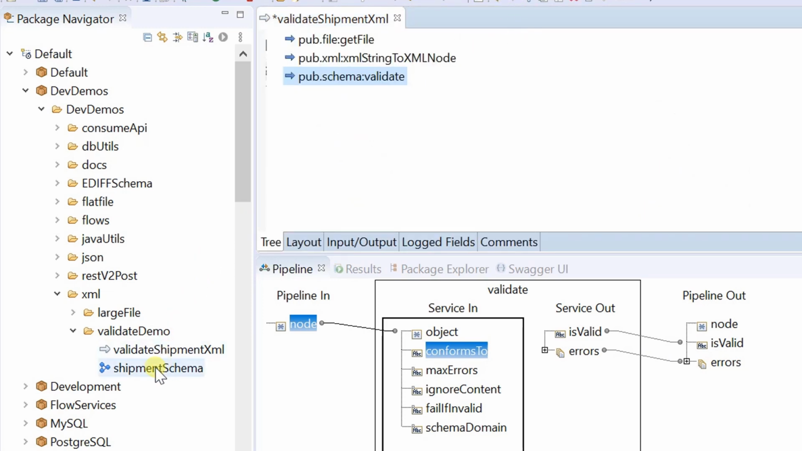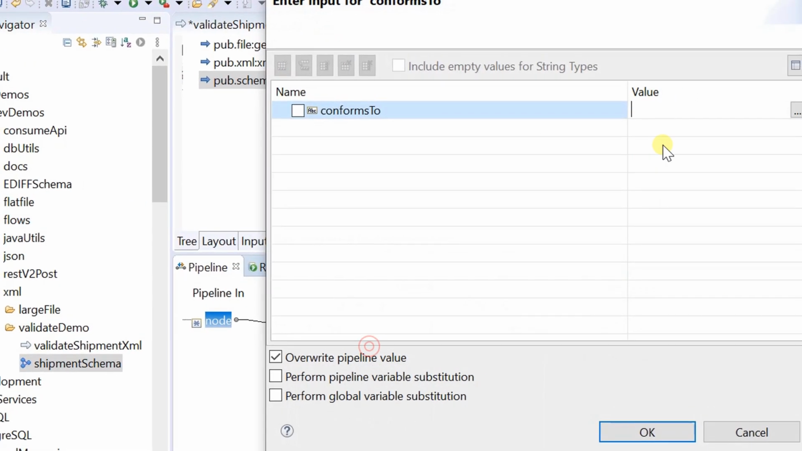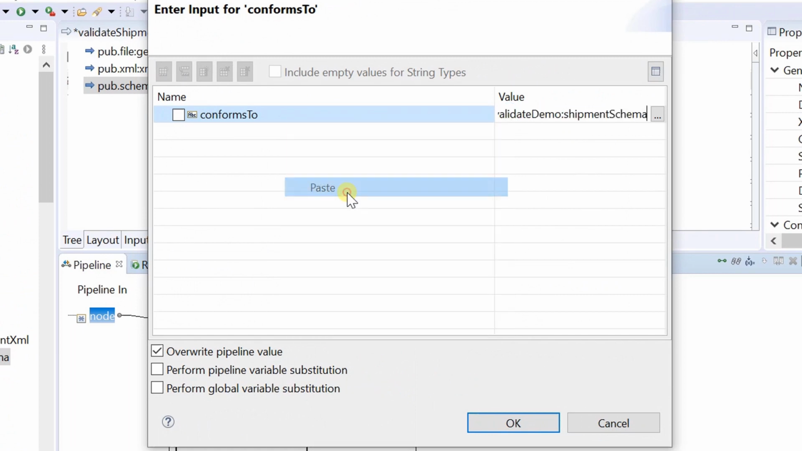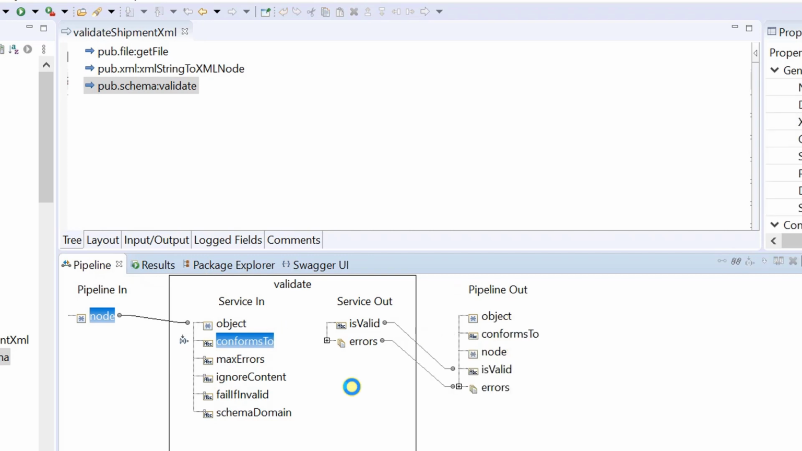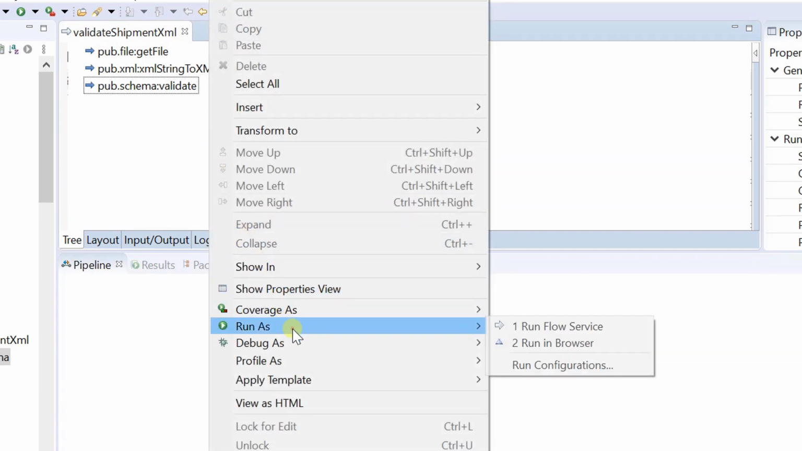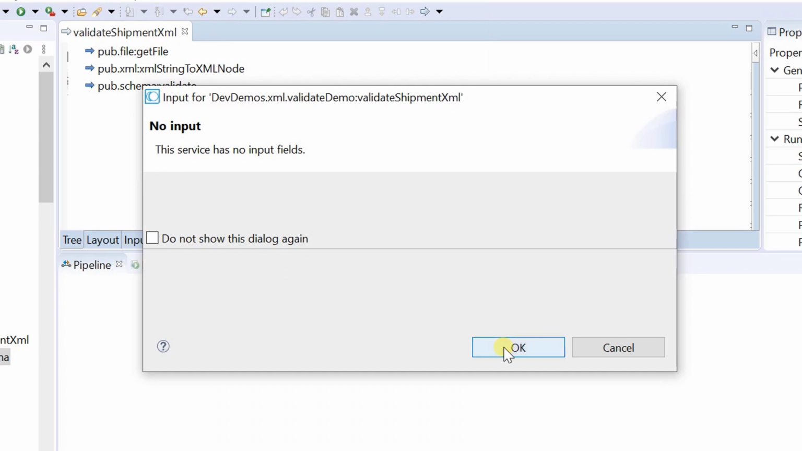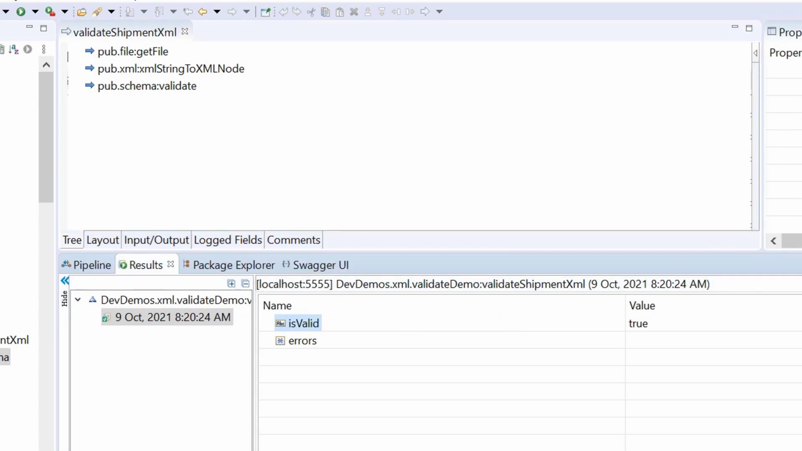Let's now copy the full name of the IS schema and provide it in conformsTo parameter. Save changes and drop the unnecessary variables. Let's now run the service. isValid is true and no errors. So this is a valid XML as per the schema definition.